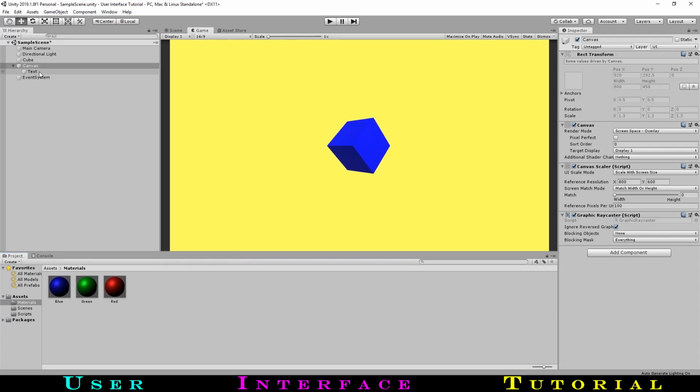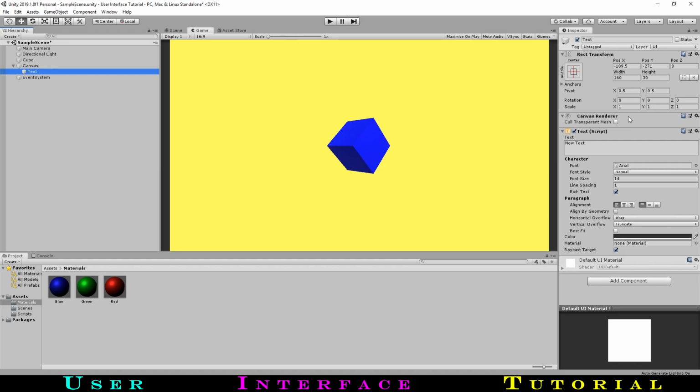On our text, we have a lot of things to play around with. If you do any writing in programs like Word, you should recognize most of these. We can move the text around in the Rect Transform component, which is similar to the normal transform. We can change the text to whatever we want, and change things like the size, color, and even make it bold.